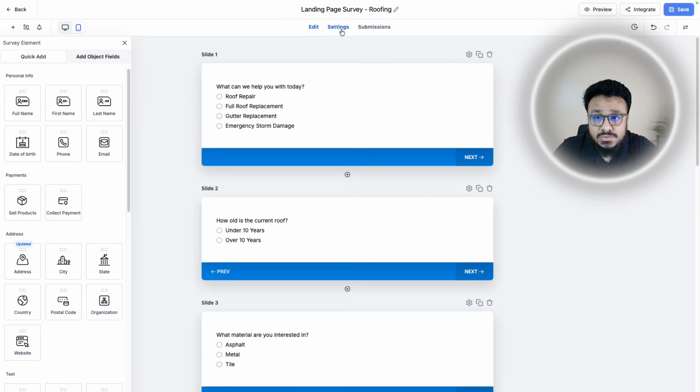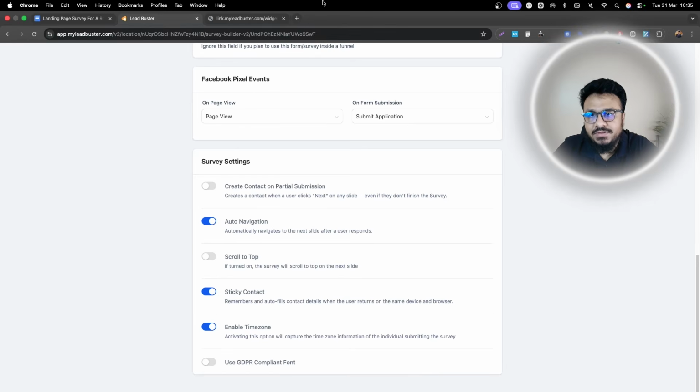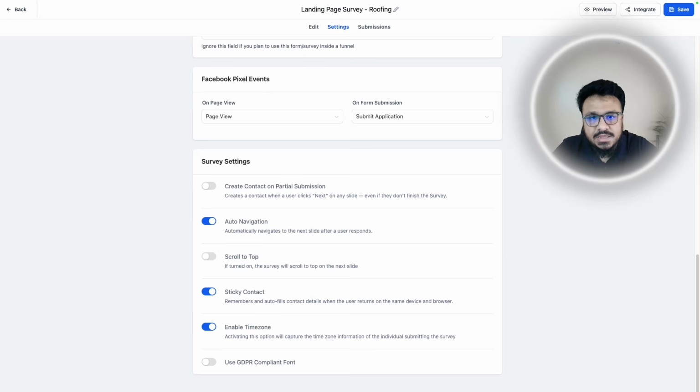And just go to settings real quick. We can go to the survey settings, and here we will turn on auto navigation. We can also turn on sticky contact, because in case they submitted any form or survey or calendar in the past, the browser cookies will help generate their contact information automatically without having them fill it out separately. So that's sticky contact. And if we do preview now, let's test it real quick.